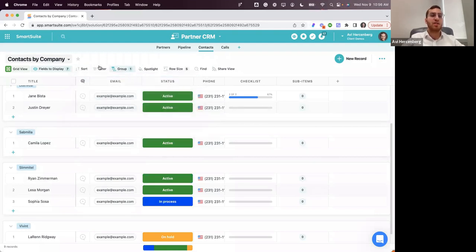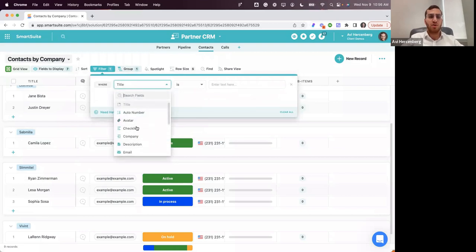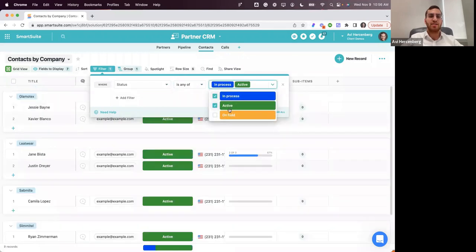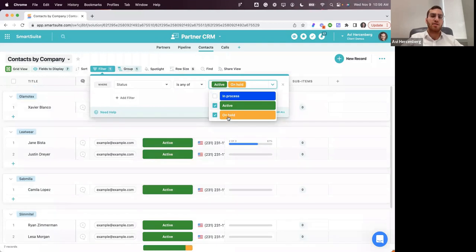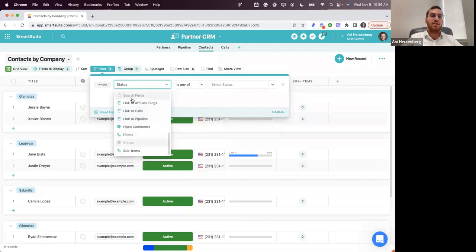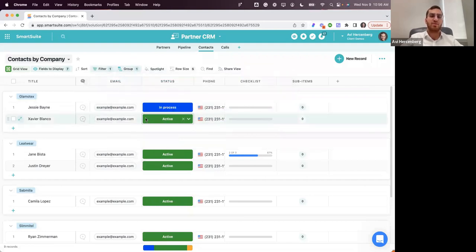You can filter. So let's say you only want to show people that are in status X, Y, Z. So I can do in status, in process, active. I don't want to see those that are on hold, or I want to see those that are on hold and active, and so on and so forth. Depending on the field type, we give you many different options, so you can basically filter anything. And this is where, again, the field types become very powerful because you can start filtering information.